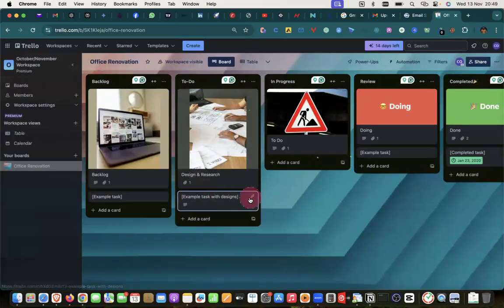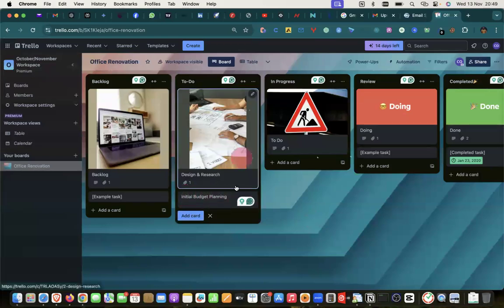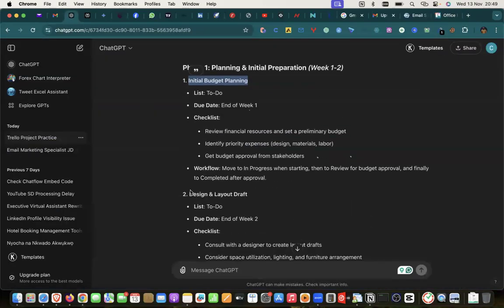There's an already existing card here, but I want to remove this card so that I will show you how to. So I'm going to archive it. Now you simply click on add card, then paste the name, which is initial budget planning. Then it says the second one should be what? Design layout drafts. So these are now the different things we need to start doing.